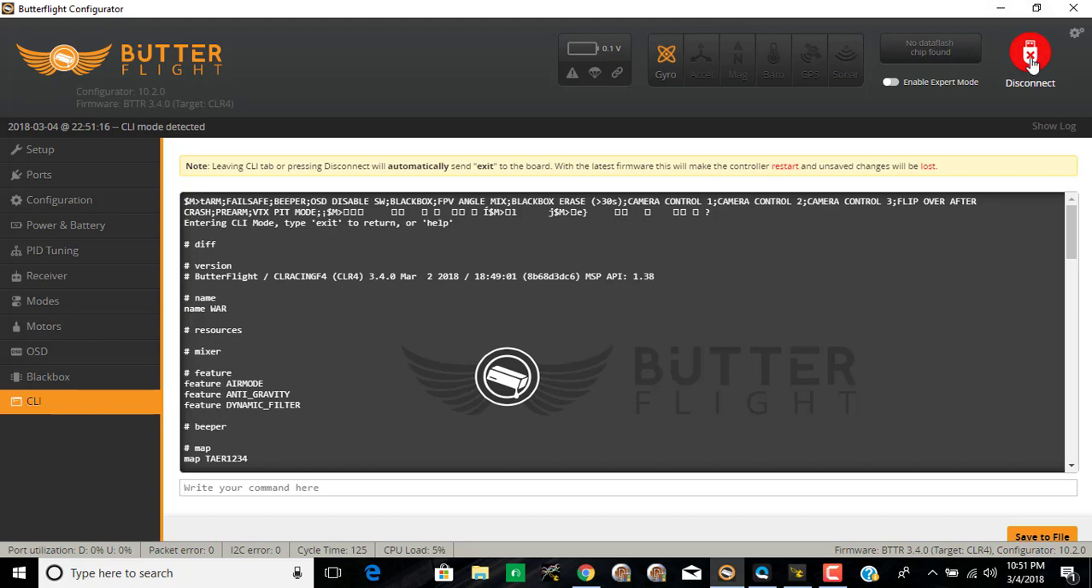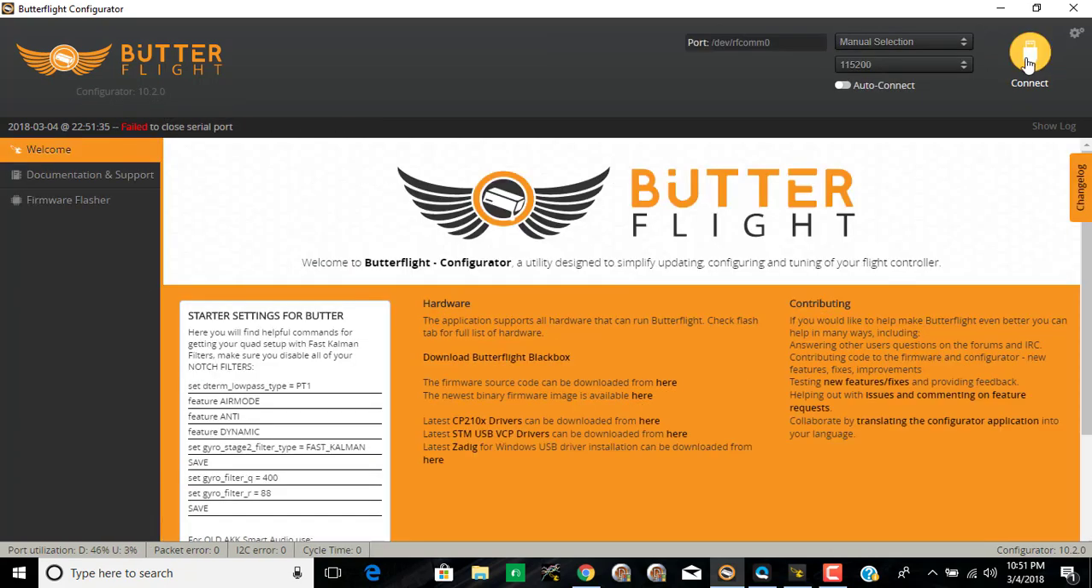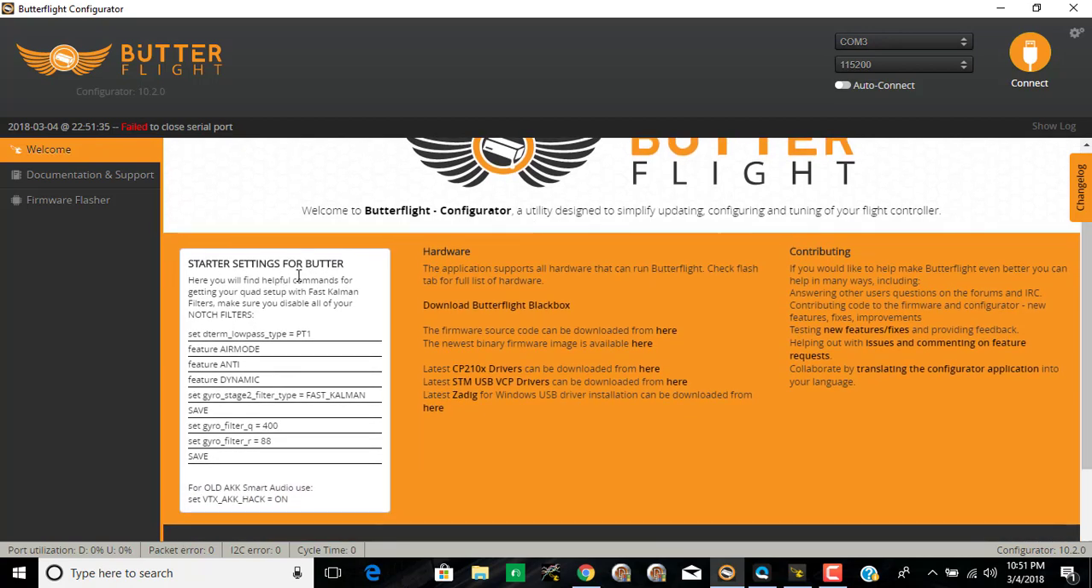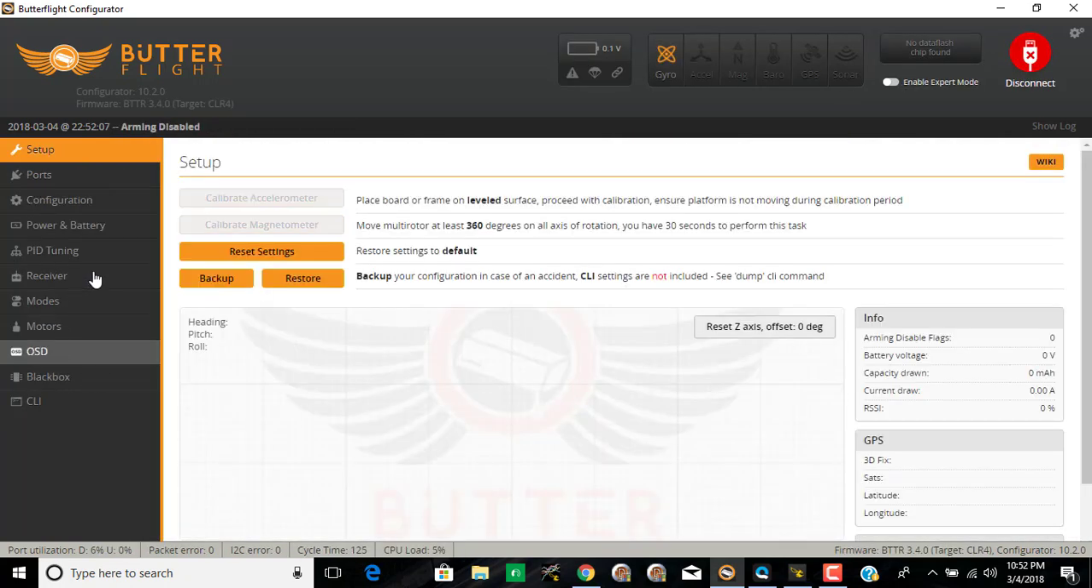Now what you want to do is disconnect, and you got these settings right here that you want to use. It says starter settings for butter, so you want to follow these right here. Set D-term, feature air mode, feature anti, feature dynamic, and the fast Kelman, and hit save. So what I'm gonna do, I'm gonna go in here and just check them. PT1, air mode, anti, and dynamic. I'm gonna check those first. I normally always use those.